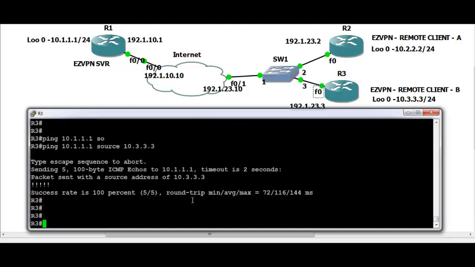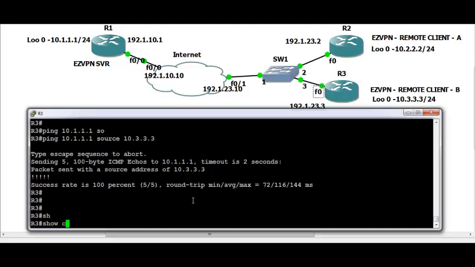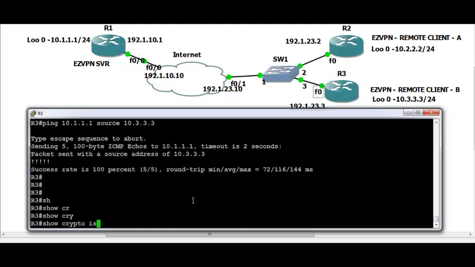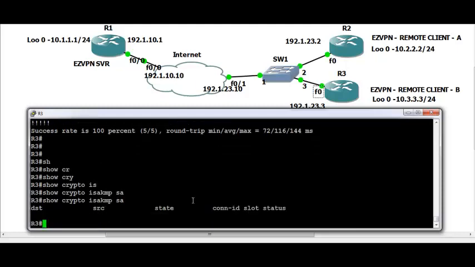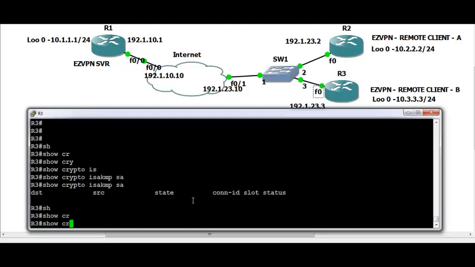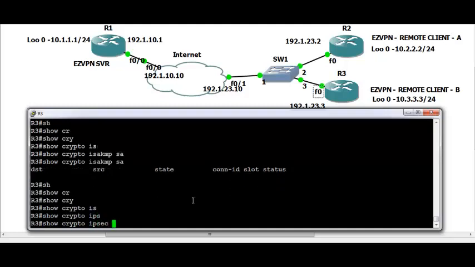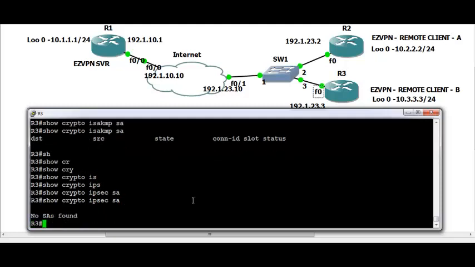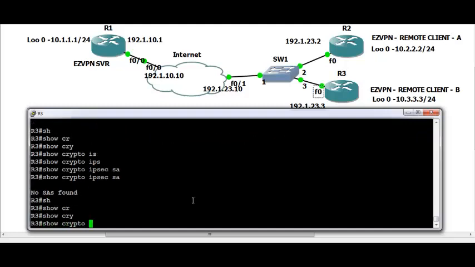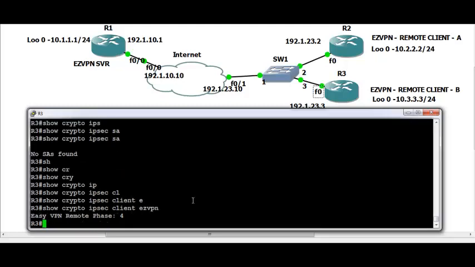To provide security, we need EzVPN. Look at this, I don't have IPsec. Show crypto ISAKMP security association, nothing. Show crypto IPsec security association, nothing. It's not configured, no VPN is up. And there is also one more special command for EzVPN. Show crypto IPsec client EzVPN. This is also null. We have not configured anything.